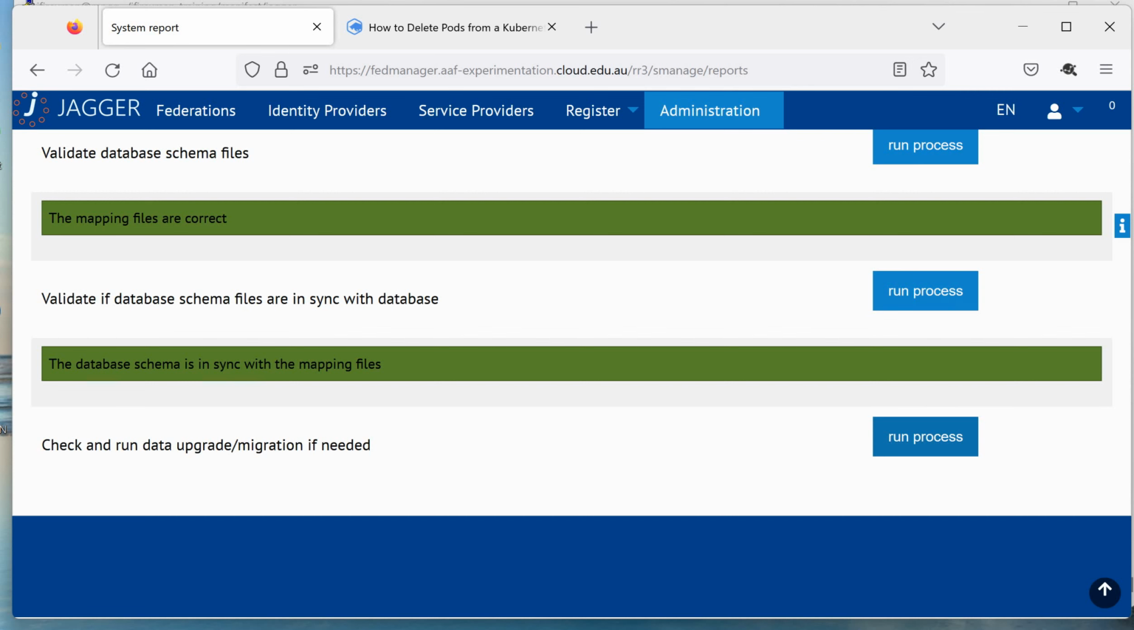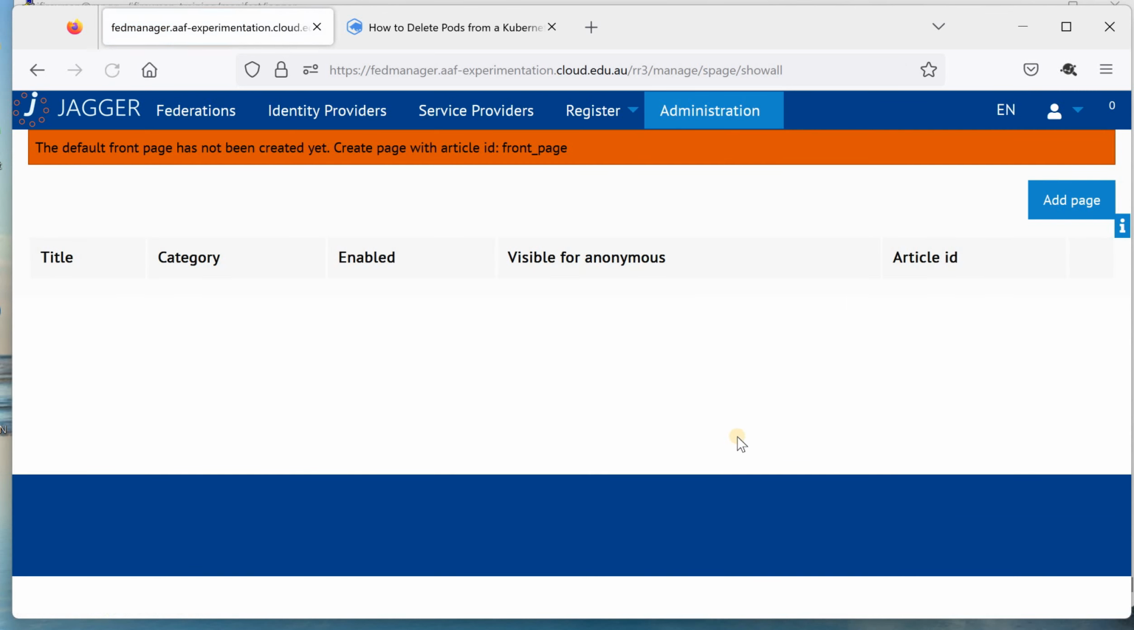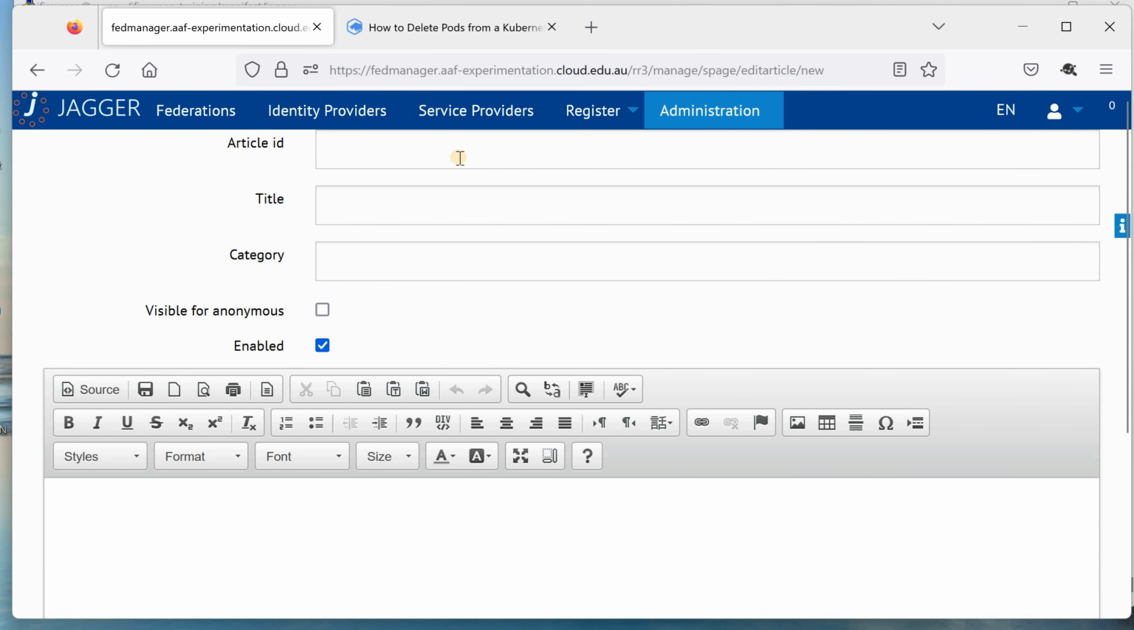I'd also like to add a new front page to my Jagger. So I can go back to administration and manage articles. It tells me there's no default page. So if we go to add a default page, here we need to give it an article ID of front page.